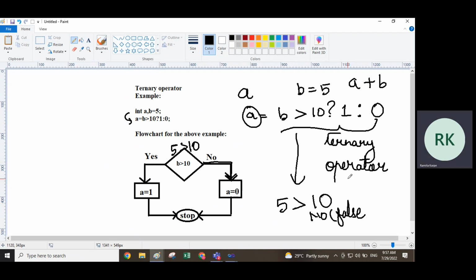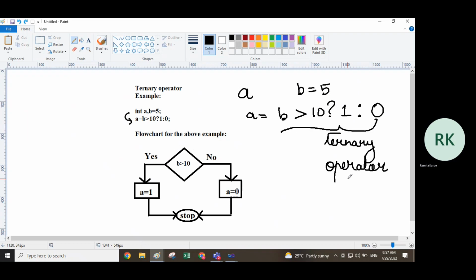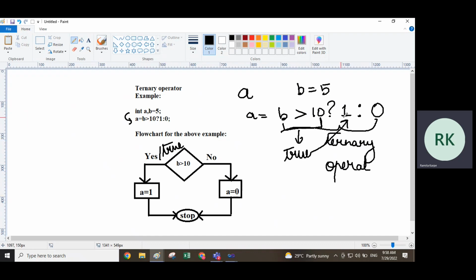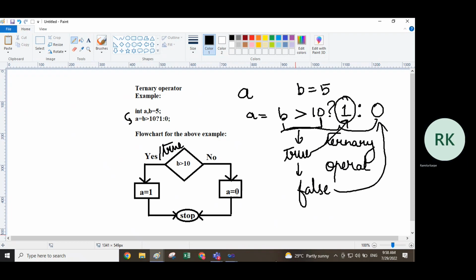So what it tells us is, if the condition returns true, if b greater than 0, if this is true, the answer will be 1. If this condition returns yes, or you can say true, the answer will be A is equal to 1, the first one, the operand which is just adjacent to the question mark. If it is no or false, if this condition is returning false, then the answer will be 0. So this is a ternary operator.